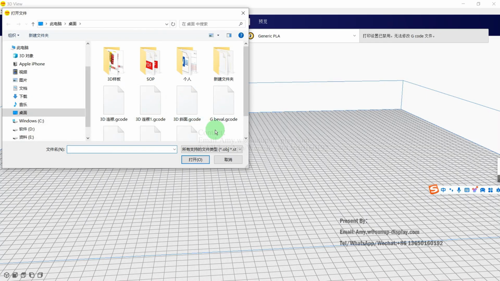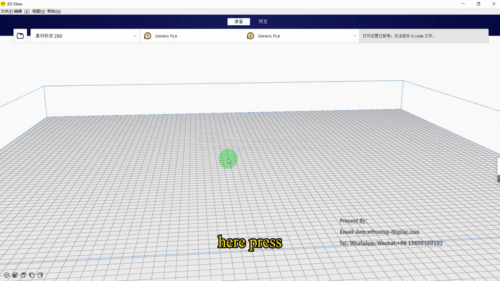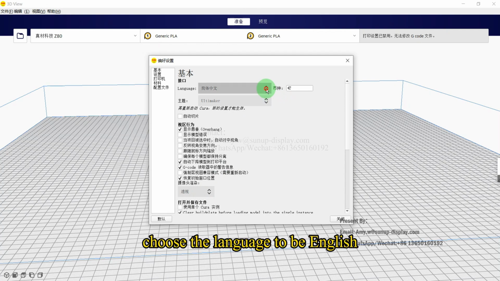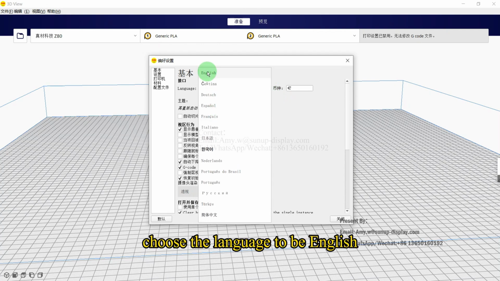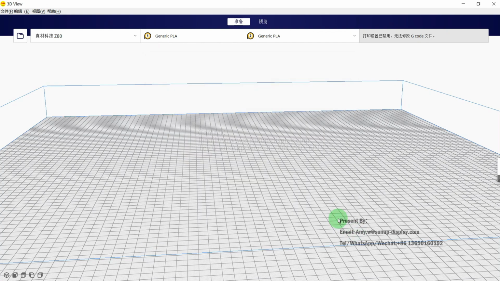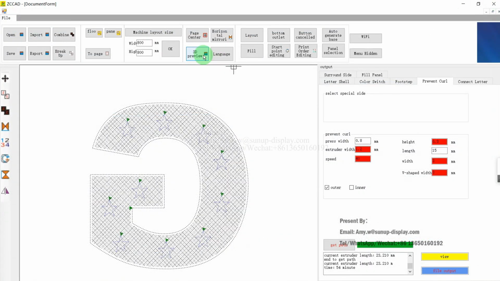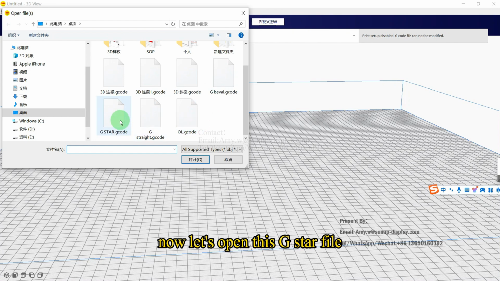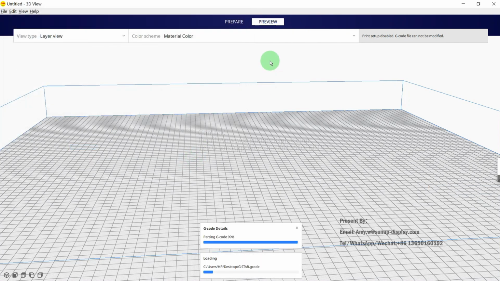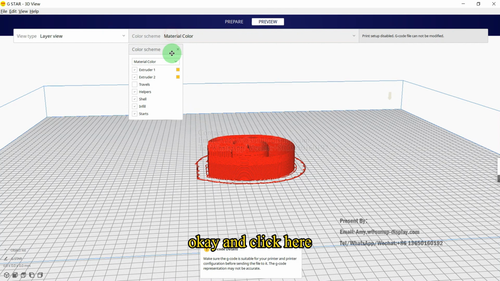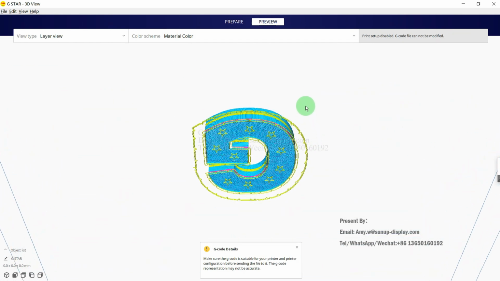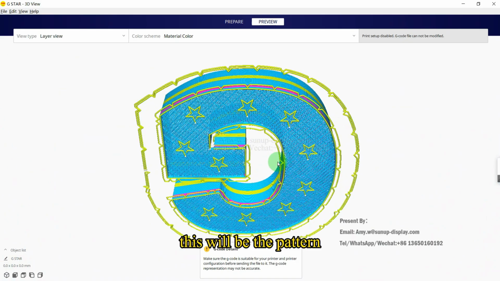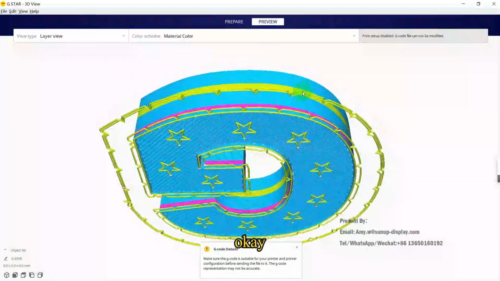Now here, press Ctrl, Alt, Shift, and P. Choose the language to be English. Close it and open. Now let's open this G star file. Click here, travel, and click it again. See, this will be the pattern.